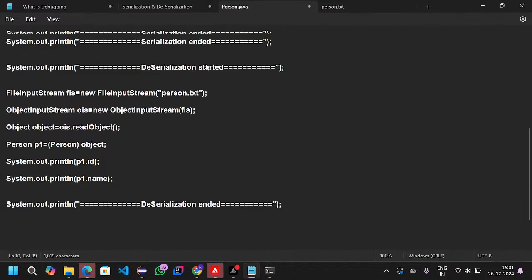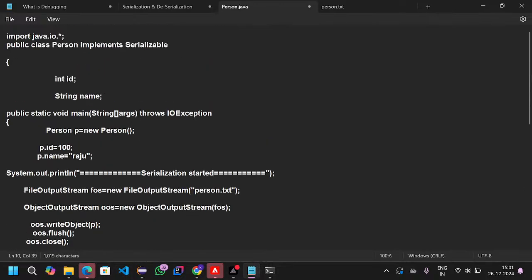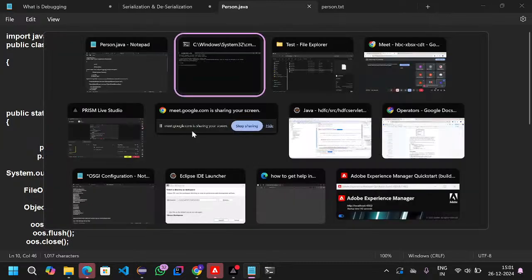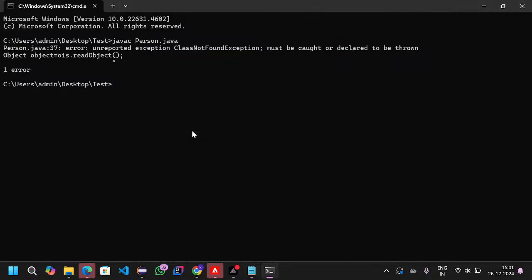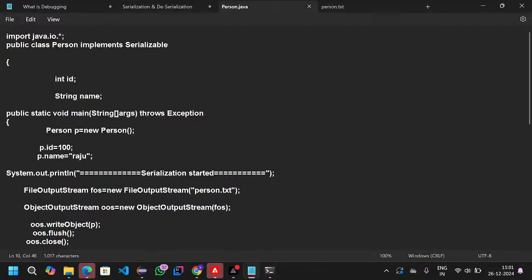Okay, so here we can mention Exception. Now we can go ahead and you can see, go to that location. You can mention IOException and I can mention ClassNotFoundException. Now you can see that.